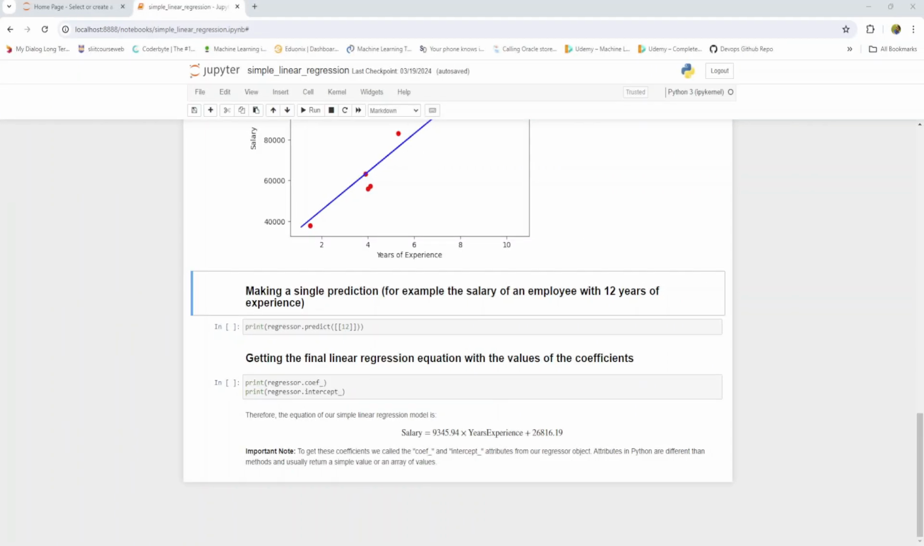In this video, we will see how we can do a single prediction using the trained model. This line, print regressor.predict on 12, uses the trained linear regression model regressor to predict the salary for a new data point with 12 years of experience. It calls the predict method on the trained model regressor. This method is responsible for generating predictions using the learned model.